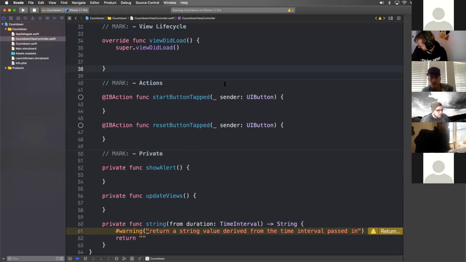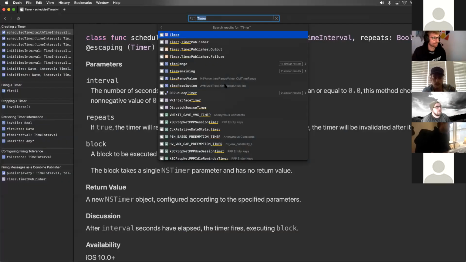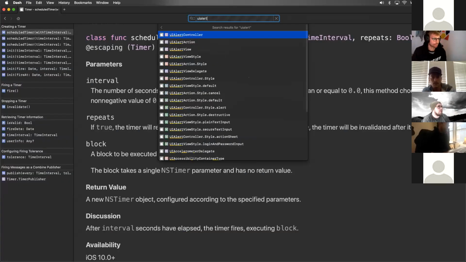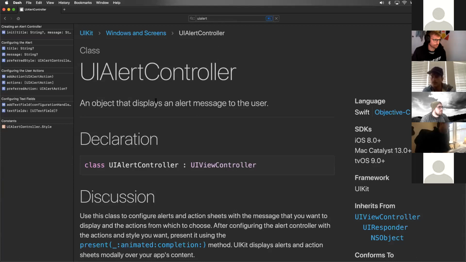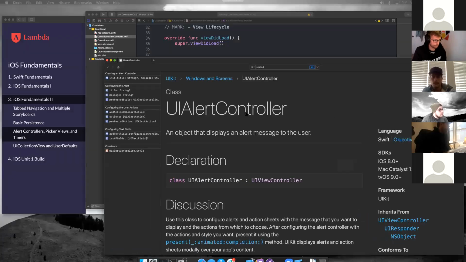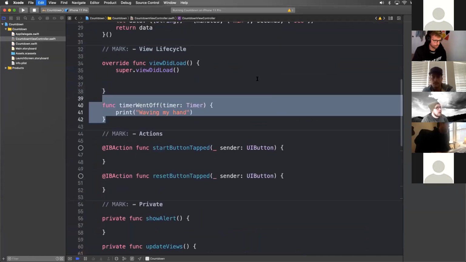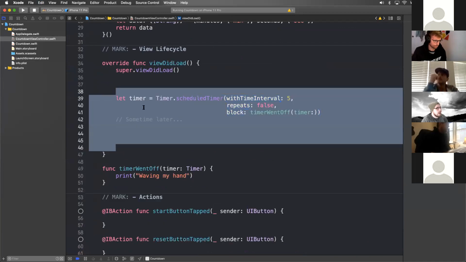So let's talk about alert controllers now. These are called UIAlertControllers. What did you just delete? Oh, just what we had here. So the timer went off and the timer code that we put in the viewDidLoad, and that's all.